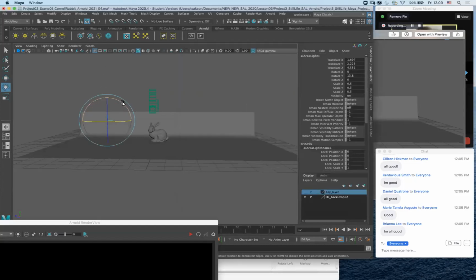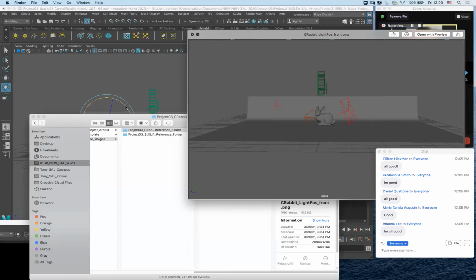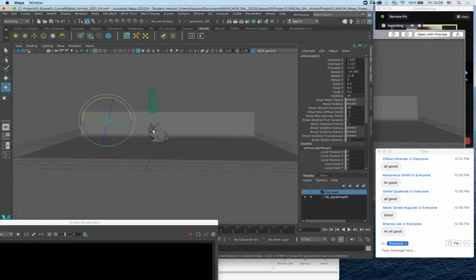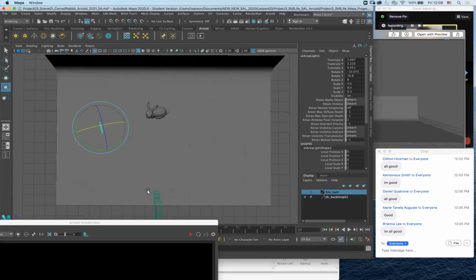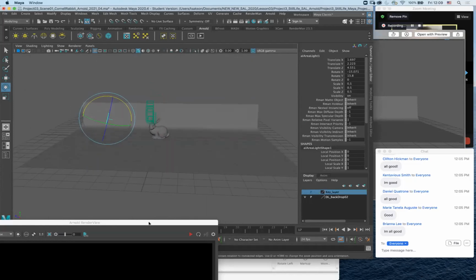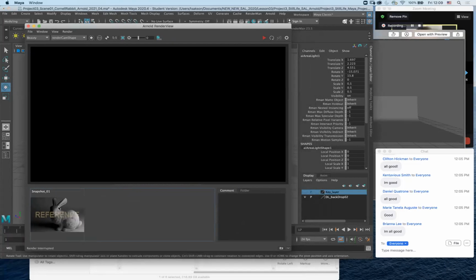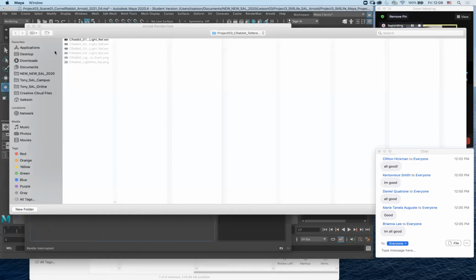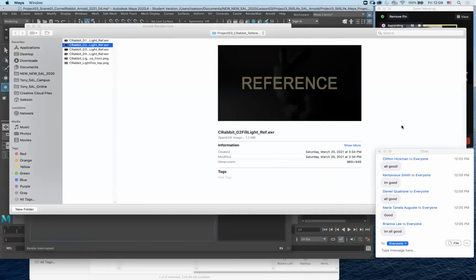Let's rotate it down. Right into the head. There we go. All right. So again, rough position. That's really all I care about. So before I get too excited, let me get rid of this reference and load in the fill light.